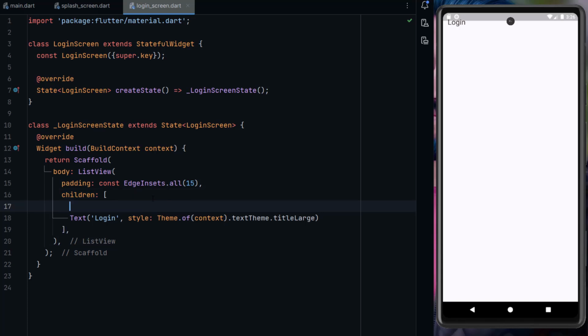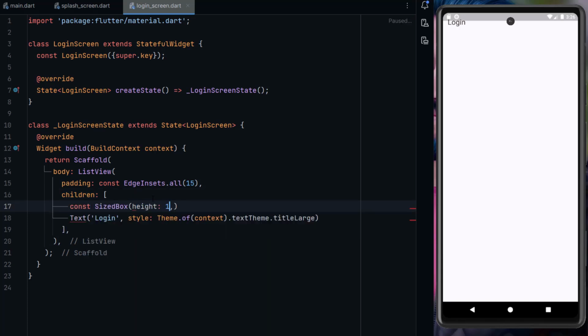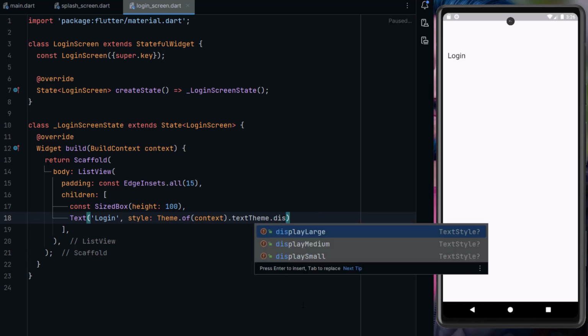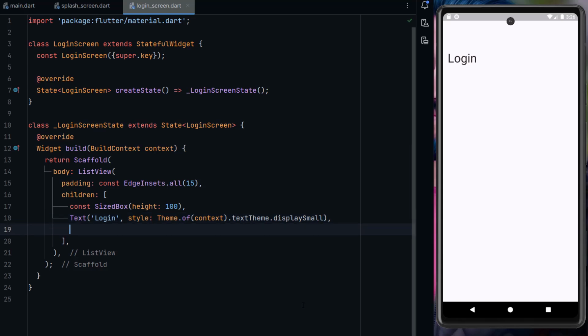So here let me add a sized box, height 100. Now you can see it is here. After that let me increase its size. Instead of title let me use display small. Now it is good. After that let me use another text.